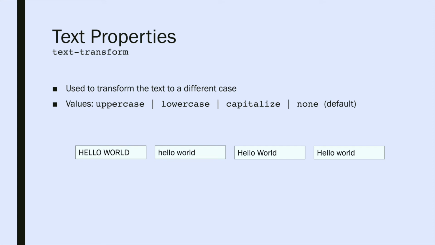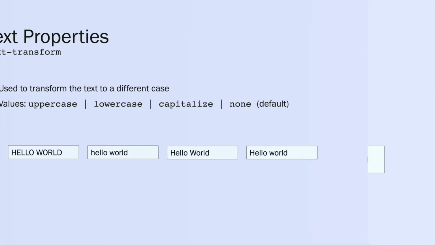Next is text transform. This is used to transform the text to a different case. Again, this is just a visual modification. The values are uppercase, lowercase, capitalize, and none, which is the default. In the examples, you have the uppercase, the lowercase, the capitalize, which is the first letter of a word, and then none, which basically just allows for the standard capitalization of whatever text is presented. No modification required.